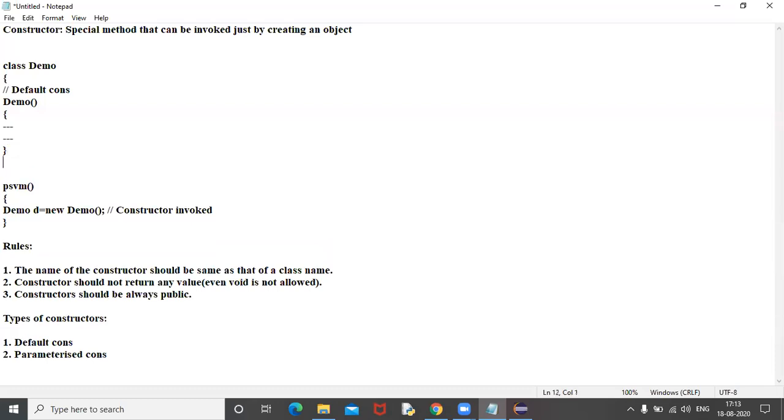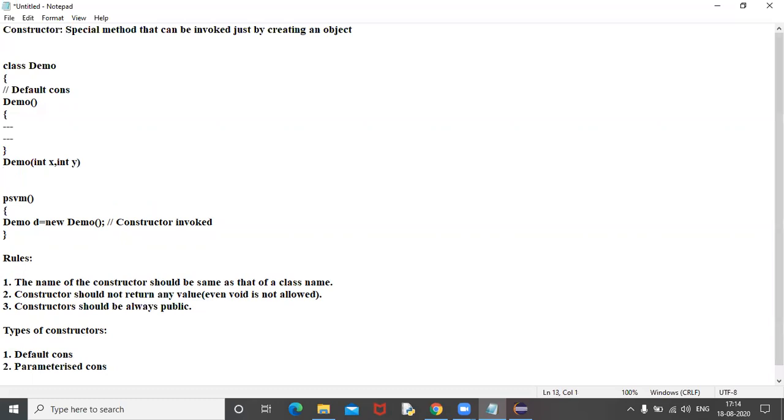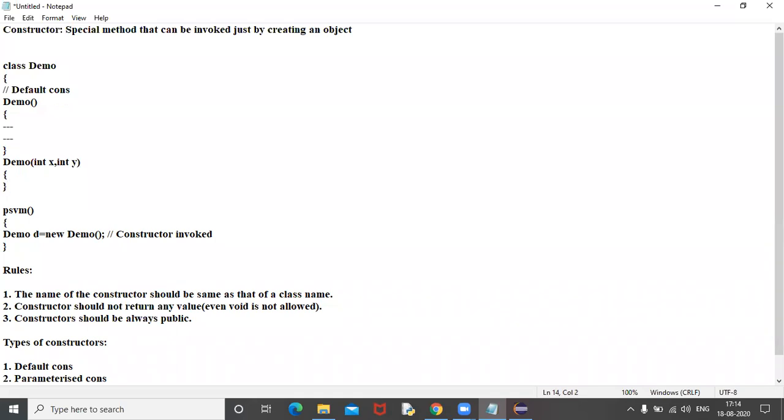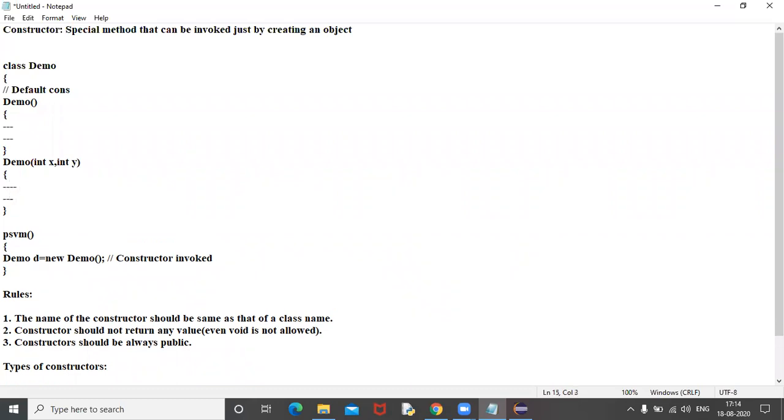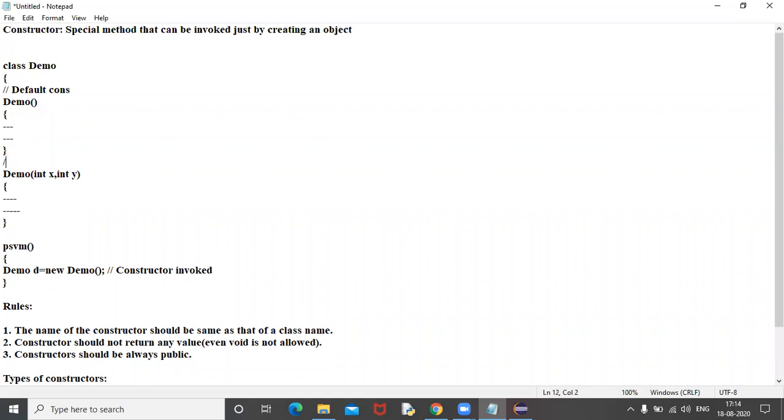I'll go with one parameterized here. You can understand. See, for example, Demo, int x comma int y. This is also a constructor, but what is the difference? This is a parameterized constructor. Yes, some code is there. Don't worry. So this is a parameterized constructor.